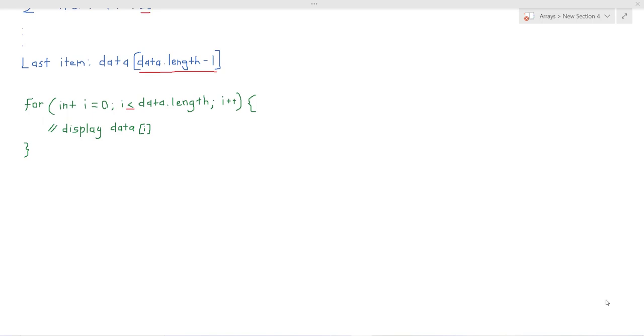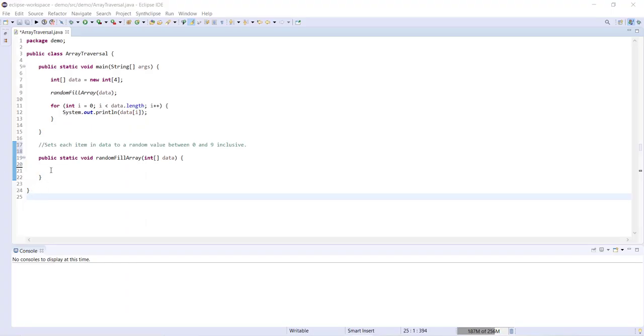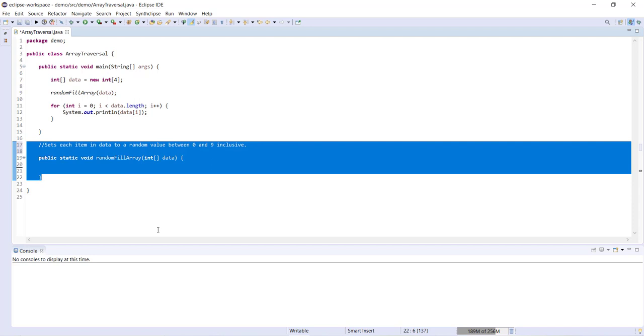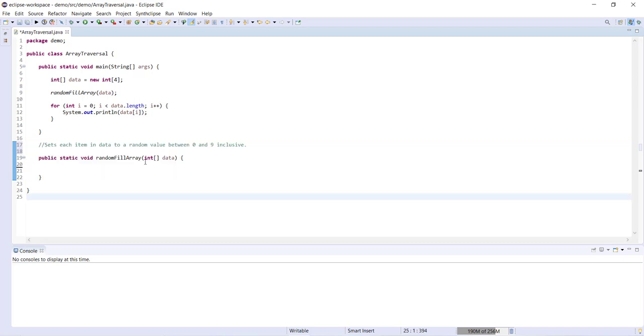So now let's take a look at an example of array traversal in Eclipse. In this example, we're going to be creating this randomFill array method here. What this method does is it takes an integer array, data, and it sets each item in data to a random value between 0 and 9 inclusive. So how can we go ahead and do this? In order to set each item in the array, we're going to need to traverse the array in order to access each item. So first we're going to create a for loop, just like we did in the previous example, and it's going to look exactly the same.